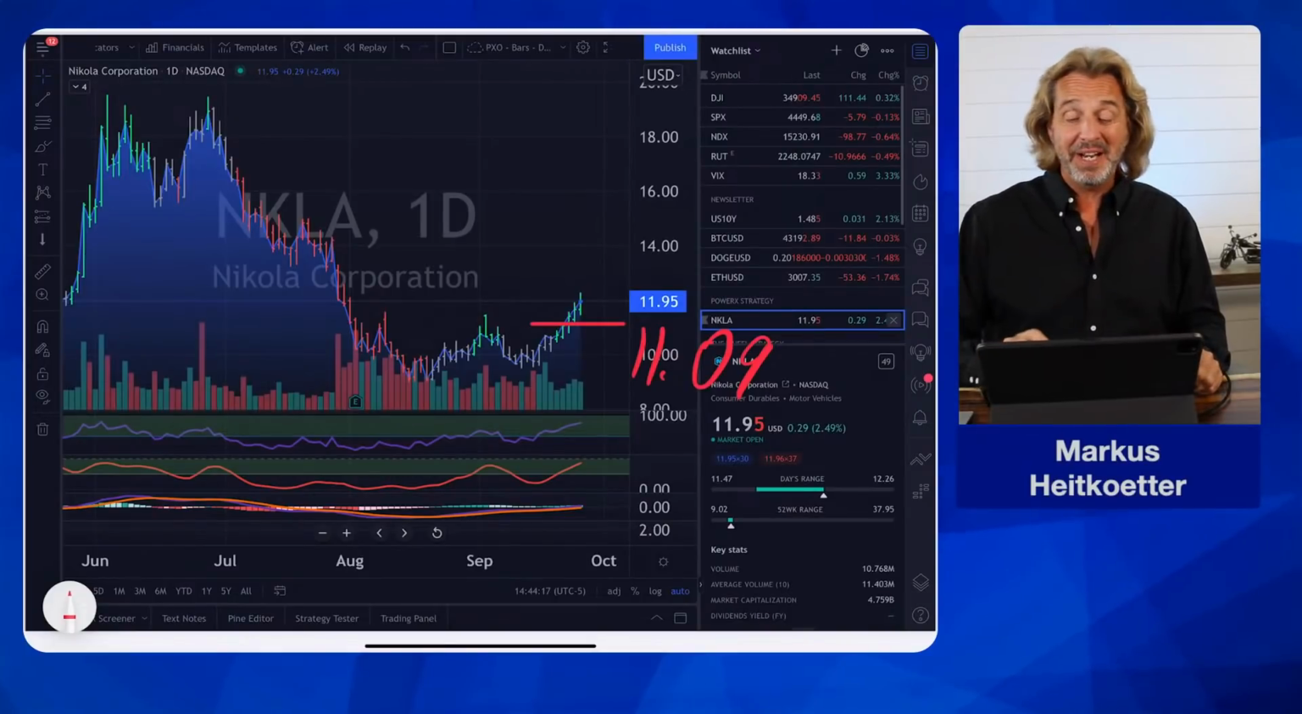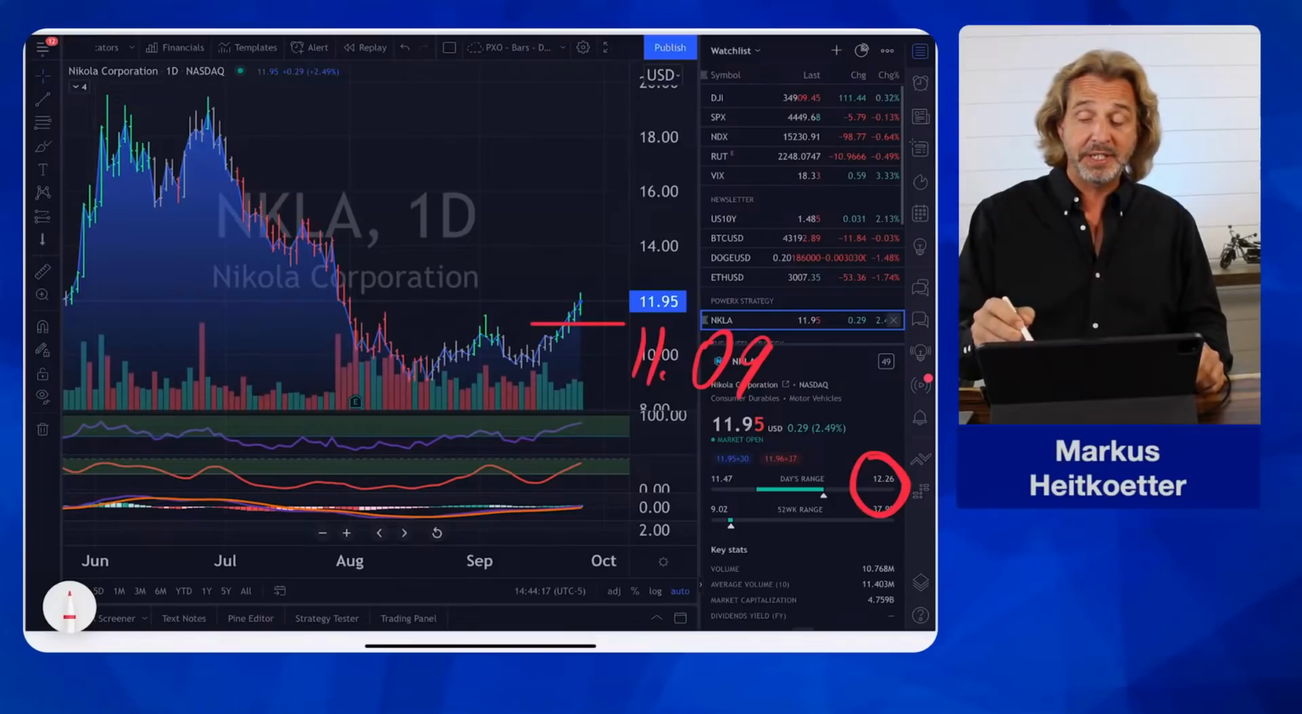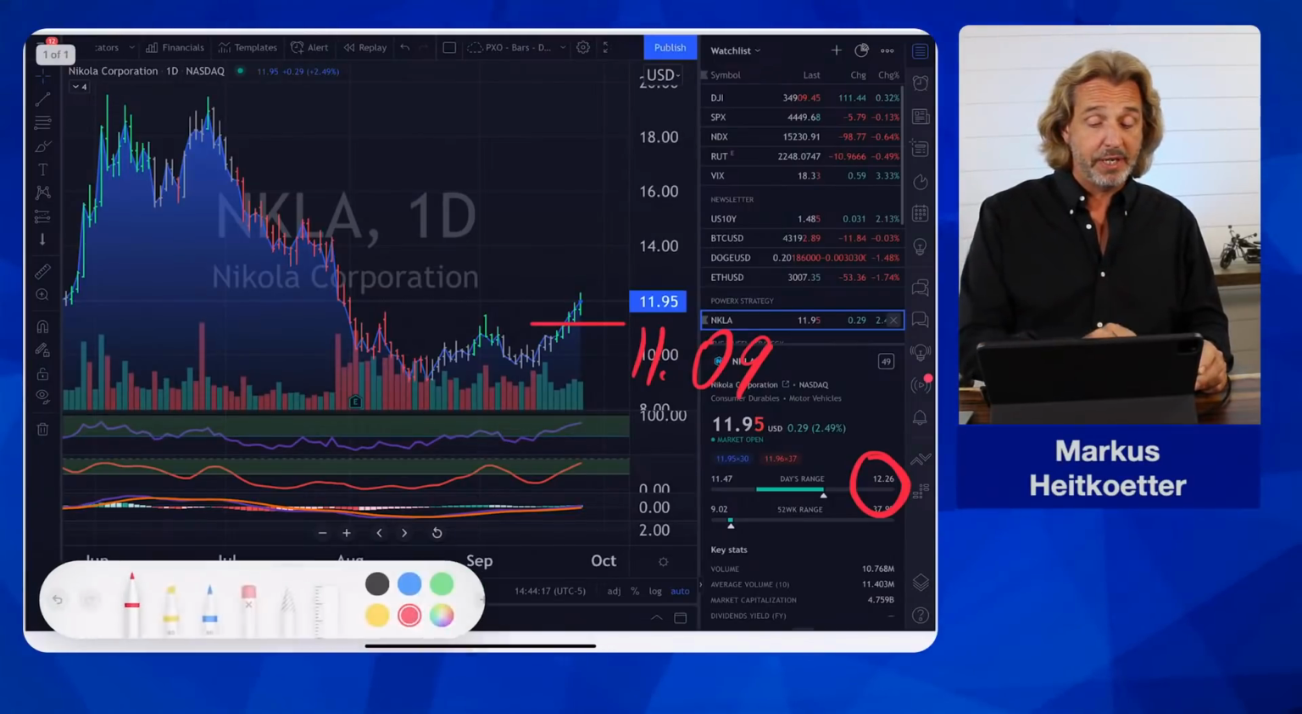NKLA, I entered at 11:09, as you can see. Today it was trading as high as 12:26. It's still trading right now at 11:95.